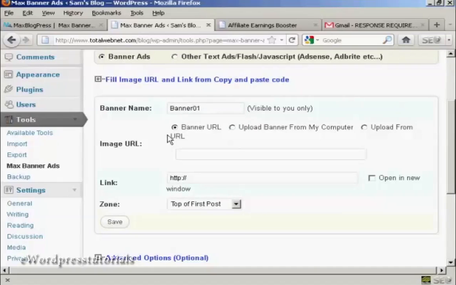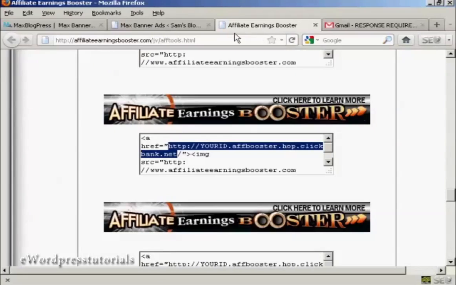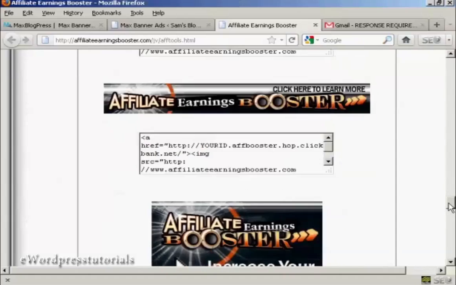And then you have to decide where the banner is going to come from. You can either link directly to a banner URL, you can upload a banner from your computer, or you can upload from a remote URL. I'm going to link to a URL for this demonstration. And the banner that I'm going to link to is on this site, Affiliate Earnings Booster. There are a couple of different banners that I can choose from, and the one that I'm going to choose to begin with is this one here.